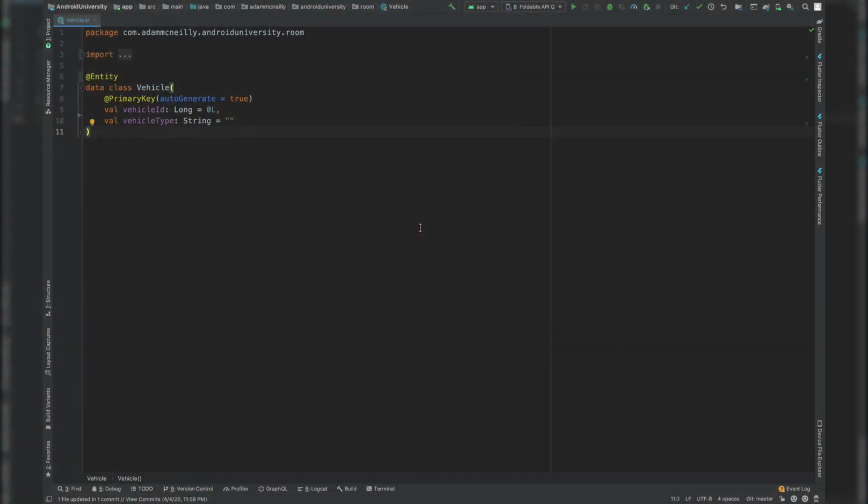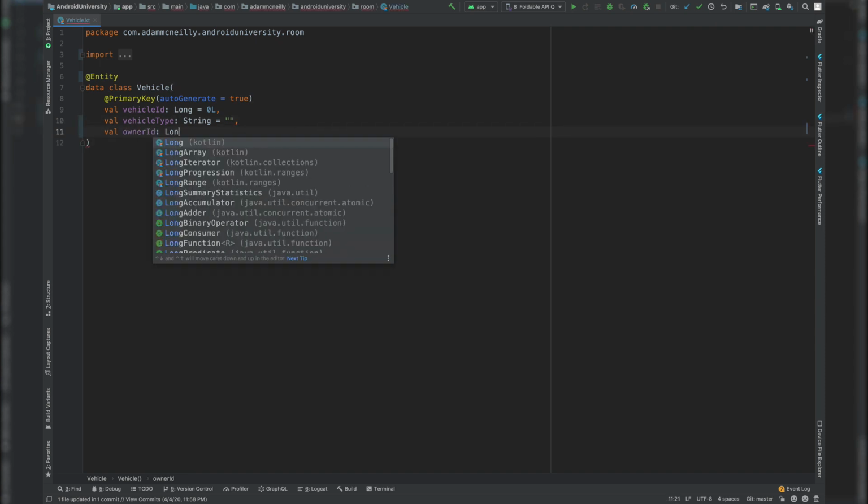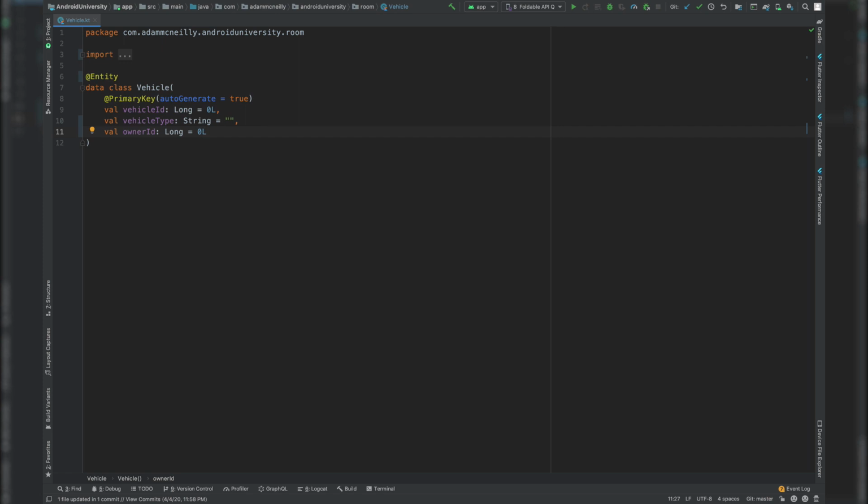So let's talk about how we would enforce that relationship using the Room library. Here we have a vehicle entity that's already created with two properties, a vehicle ID and a vehicle type. Now this doesn't yet reference any students, so let's add a new property called owner ID, and it has to be the same data type as student ID in our other entity. Now this may seem fine because we can insert into the vehicle table with a valid owner ID and then query for vehicles by student, but nothing is actually enforced at the database level yet.